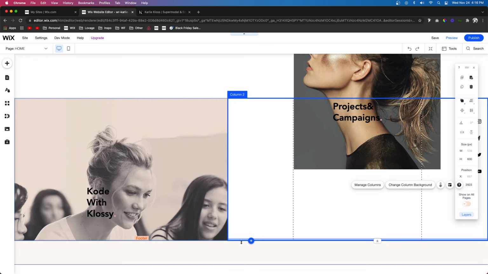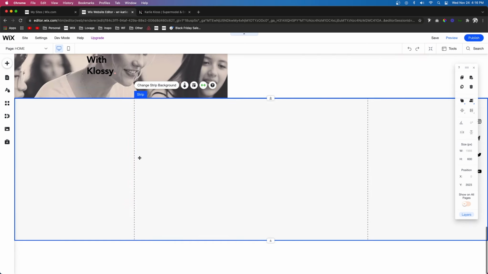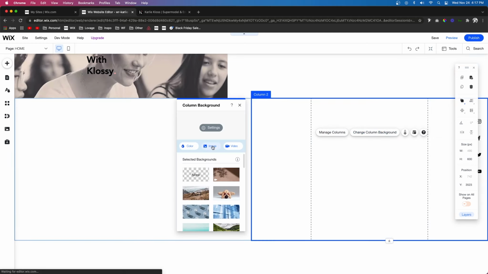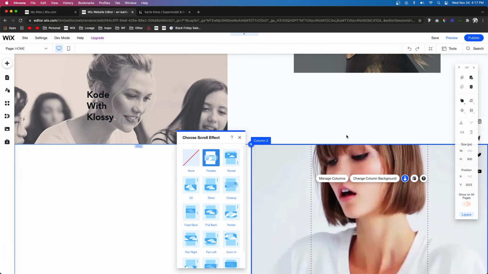So let's go ahead and do that right now. We'll just add a strip. We'll make the height 600 pixels and we'll remove the background. And just like we did with this one up here, let's go ahead and add a column. And in this right column, we're just going to add an image. And we'll make sure to add parallax on it.